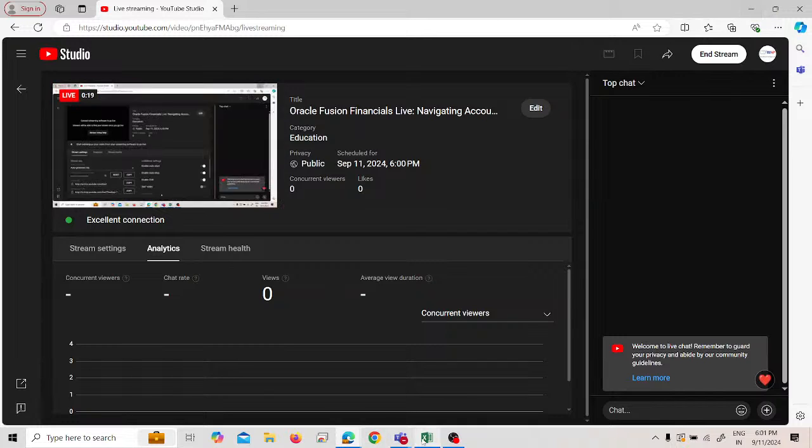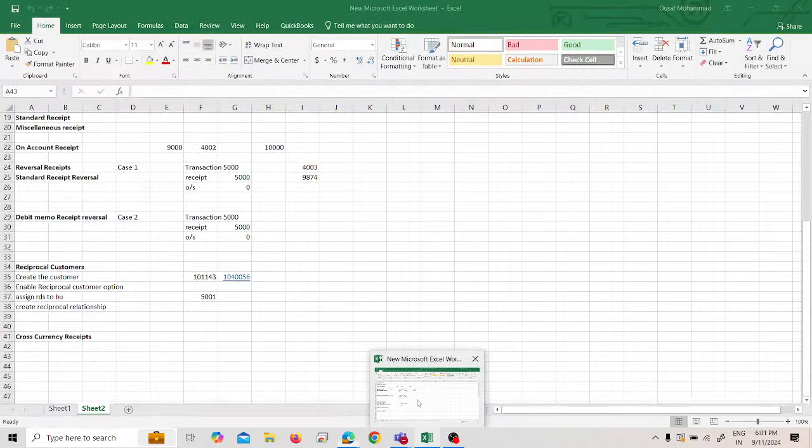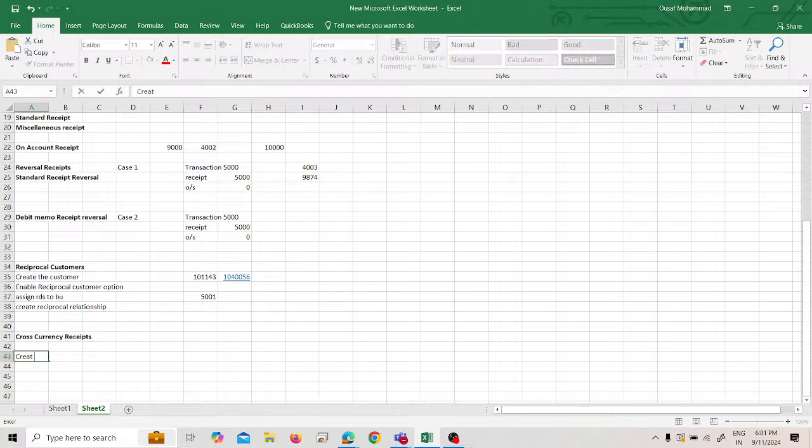Okay. So in today's session, we are going to learn how to create a receipt through spreadsheets. So to create a receipt from spreadsheets, we have to navigate towards the application.